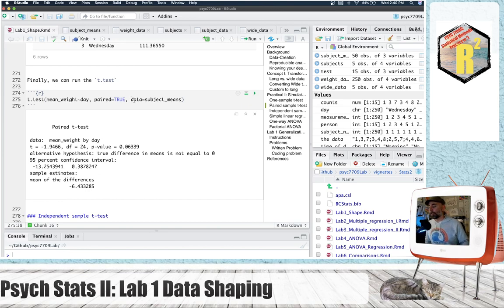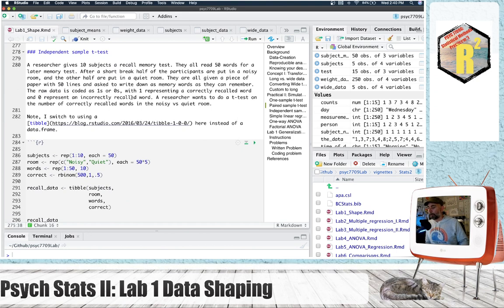All right, let's try an independent sample t-test. So we've got a slightly different research design. We have 10 subjects, so n equals 10, and they're all going to do a recall memory test. Let's say everybody reads 50 words for a later memory test. And in this experiment, half of the participants go into a noisy room and the other half go into a quiet room. So the independent variable is room type, noisy versus quiet.